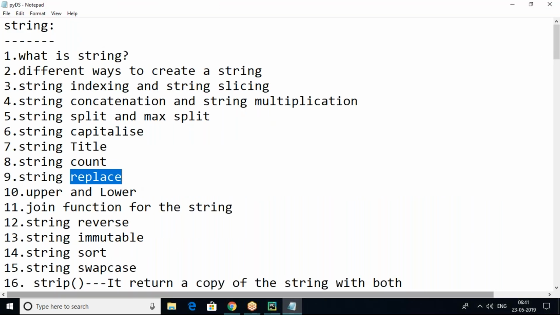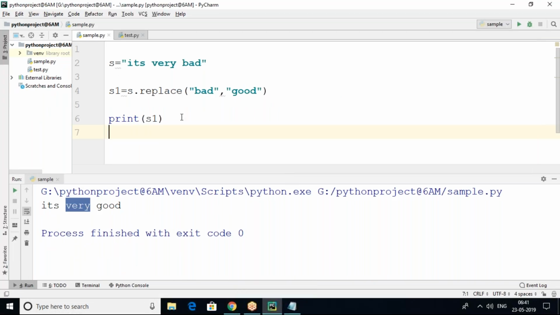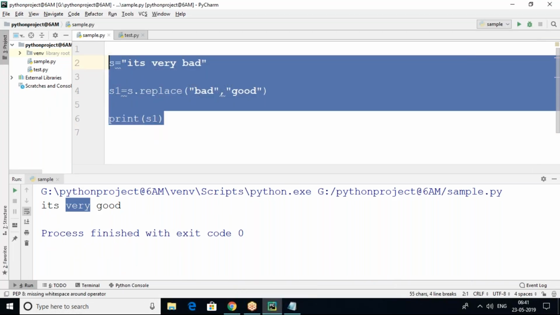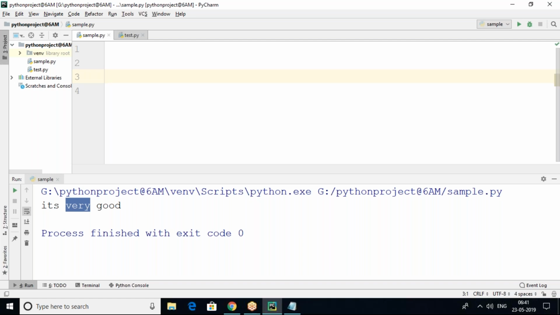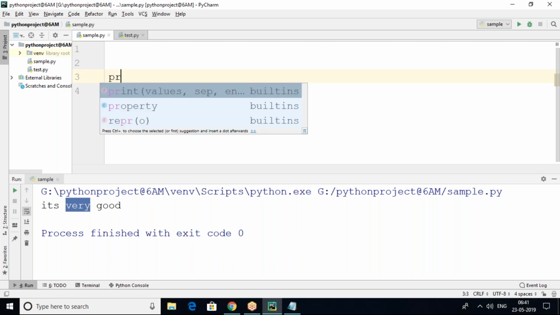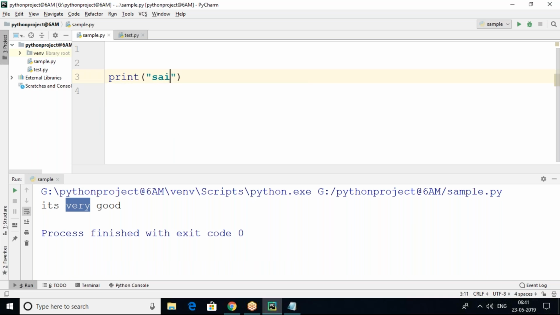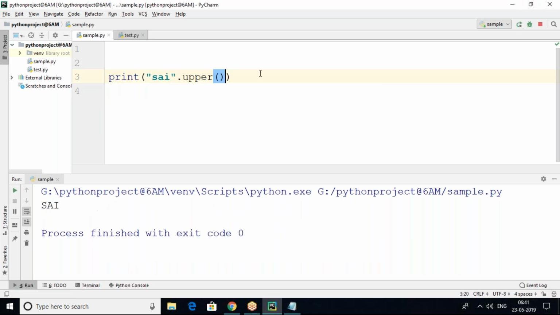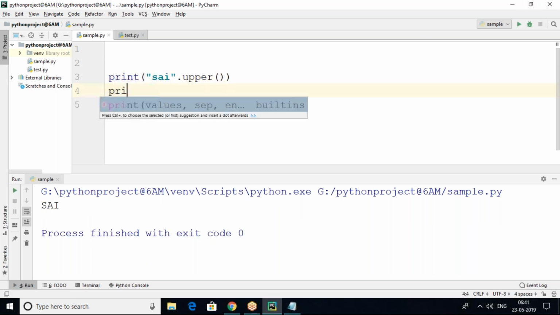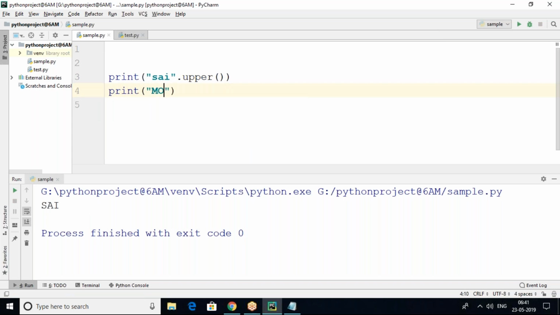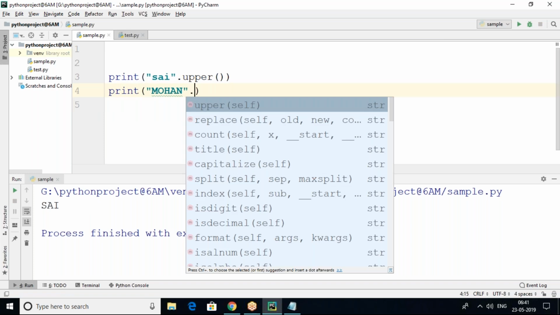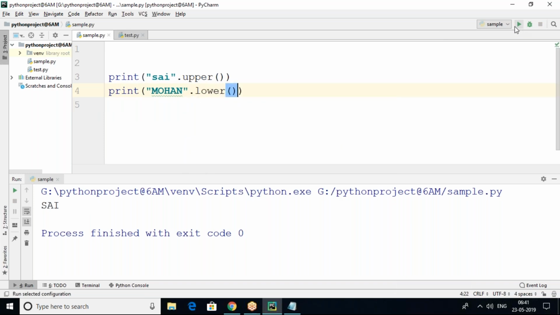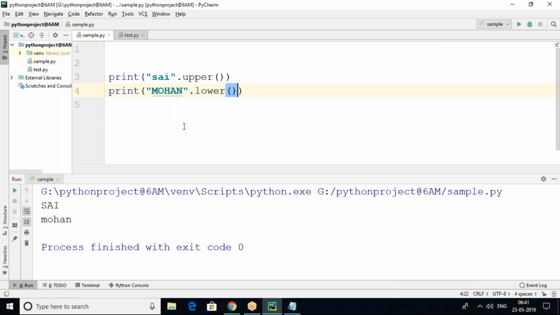And uppercase, lowercase, it's very simple. If you have a string in lowercase, it will be converted into uppercase. If you have a string in uppercase, it will be converted into lowercase. We can apply it directly. Suppose my string is SAI in small case. I want to do uppercase. The result is uppercase. My string already has uppercase letters, I want to convert it into lowercase. Then you can see lowercase.